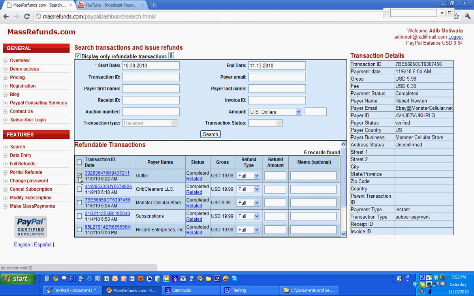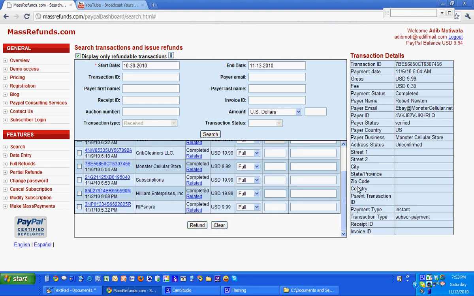So I can click the checkbox here beside the transaction I want to refund, and then I can make a decision whether I want to do a full refund or a partial refund. In the case of a partial refund, I also need to fill in the amount of the refund and a short note or a memo which goes out to the payer, and that's optional. In the case of a full refund, I don't need to specify the amount, and the field gets grayed out. So all I need to do is click the checkbox and then scroll down and hit the refund button.